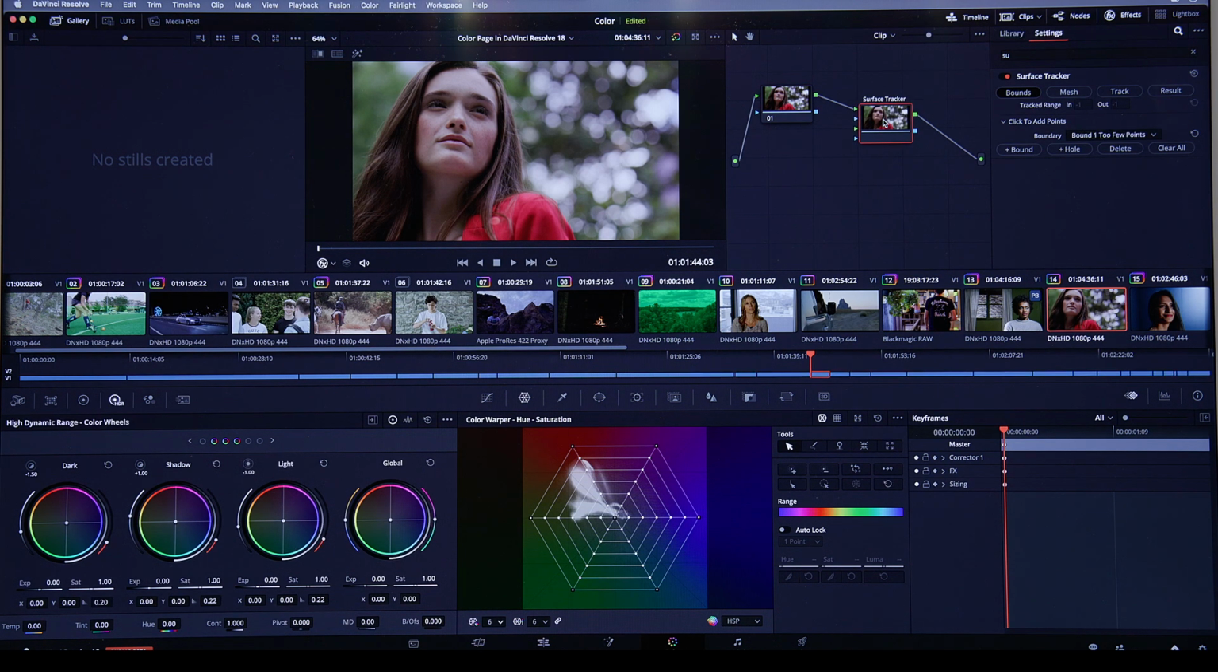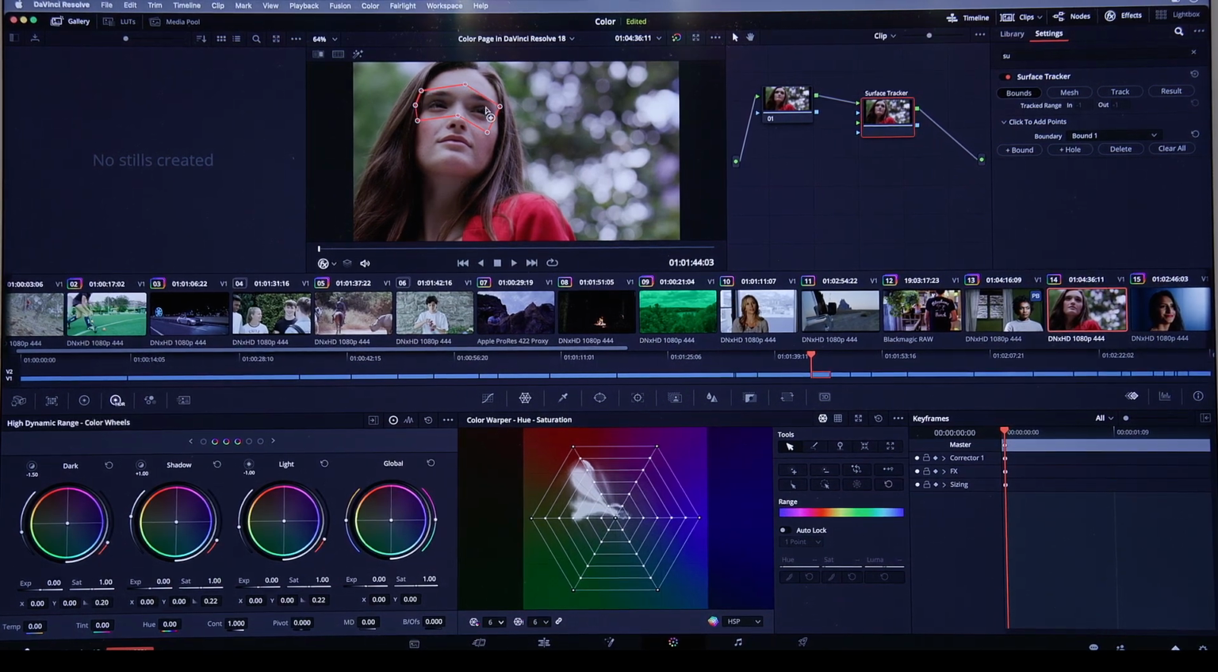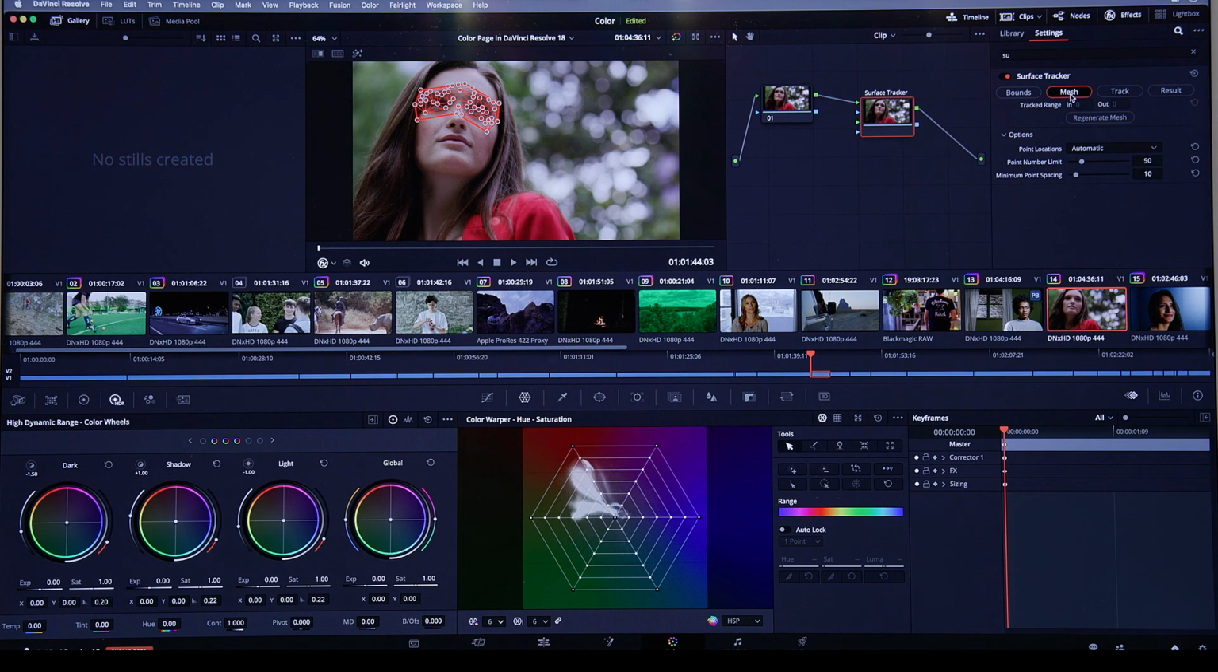So what I can do is add the surface tracker to my image. And to begin with, I'm just going to draw some bounds on, the bounds of the tracker. Now if I click on the mesh button, it shows me the mesh. So the mesh will give me the detail of when the surface may warp or change. In this case, I don't need quite as many points on this. I'm just going to drop this down to about 30.